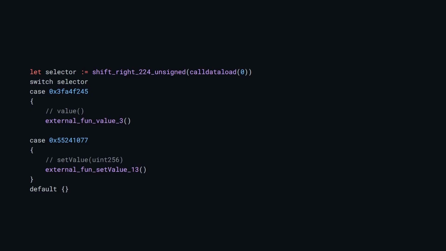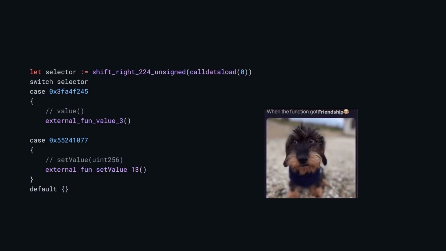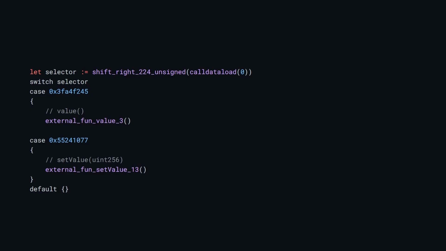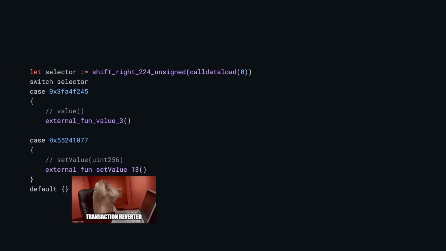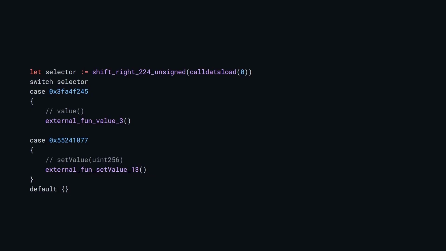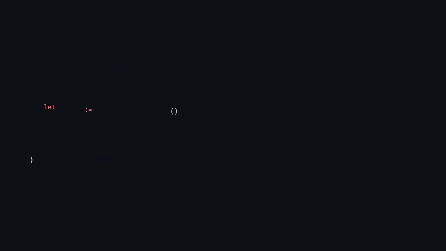What it does is leave the first 4 bytes of call data, which allows us to see what function selector was used. If no function is matched, the execution will be reverted with the same contract does not have a fallback function error. Now let's get to the function implementation and start with value.